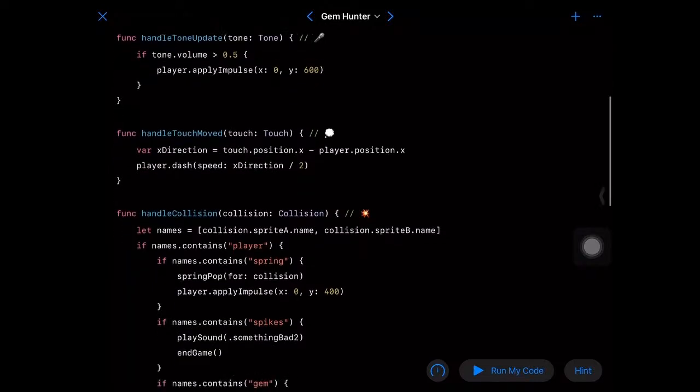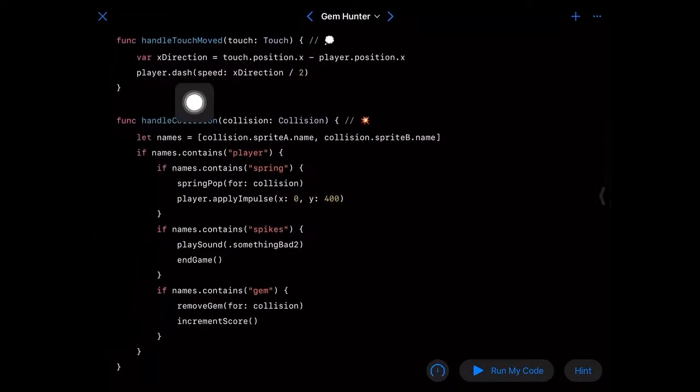We can handle touch moved. So when we touch on the screen, it'll change the X position of our player and it'll make them dash at a certain speed. And this is the kind of thing we might tweak. Maybe taking the X direction and dividing it by 2, cutting it in half, maybe that's not what we want. Maybe we want him to dash faster. So what we might do is say, actually just make the speed the X direction.